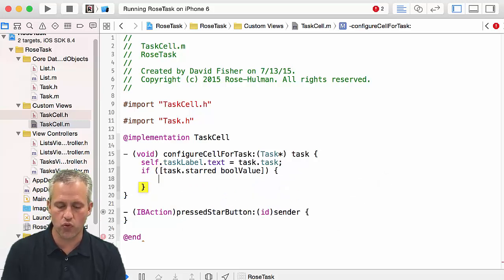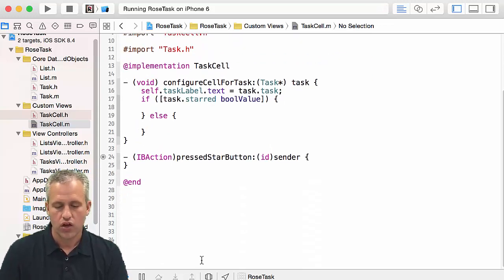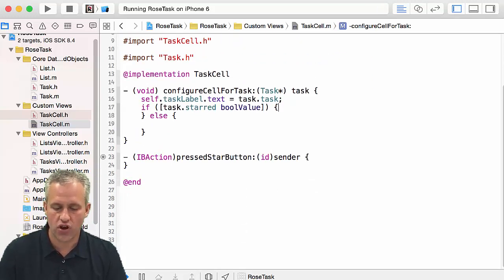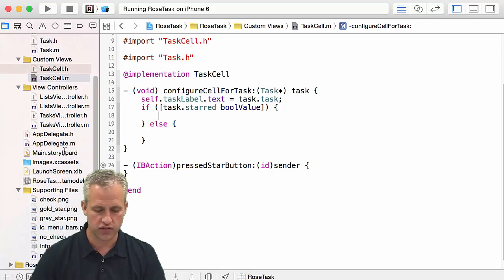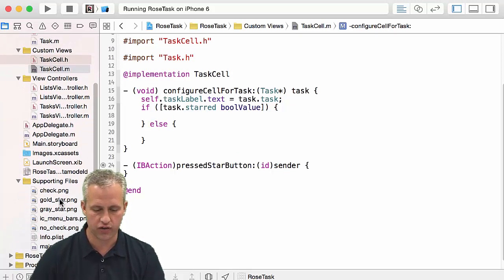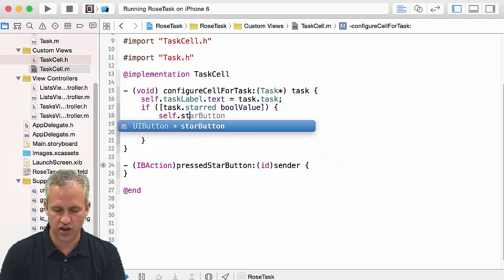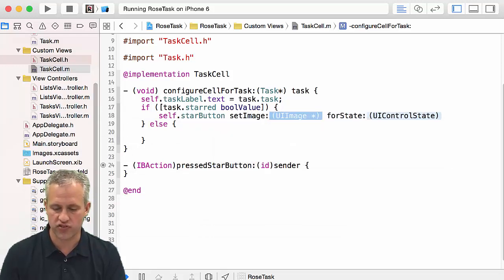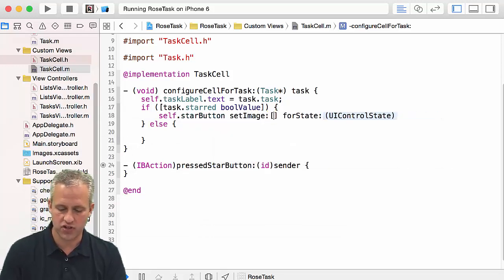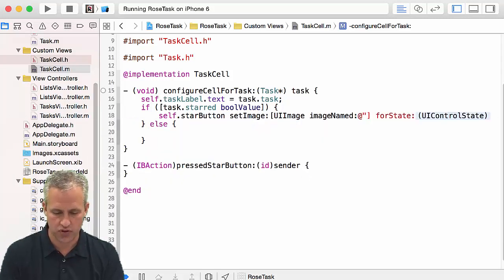Same trick as before. We're going to have to check the bool value of starred. Cool. So if it's starred, then we want to use the star image. So you can see that there's a gold star and a gray star image over here. The way this works is we're just going to say self.starButton. I think that there's a set image for state. So the image, we're going to create a new UIImage, imageNamed.